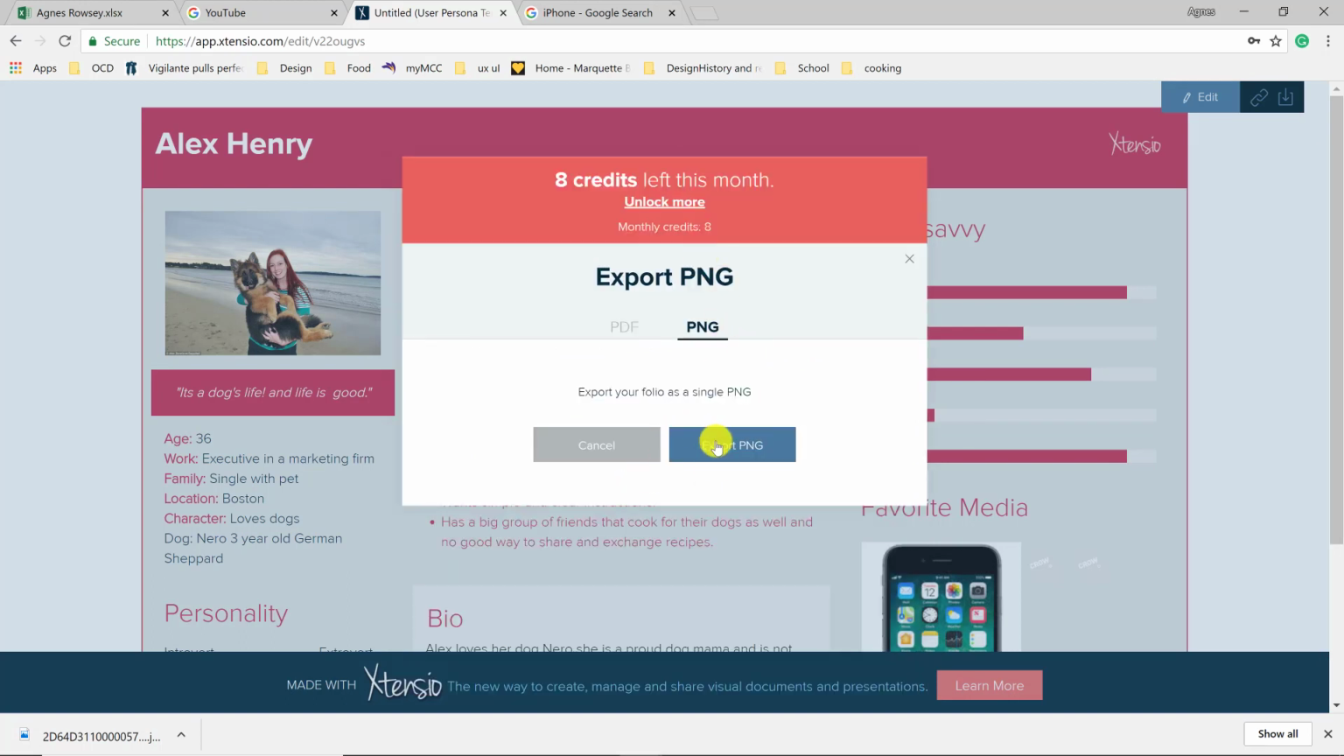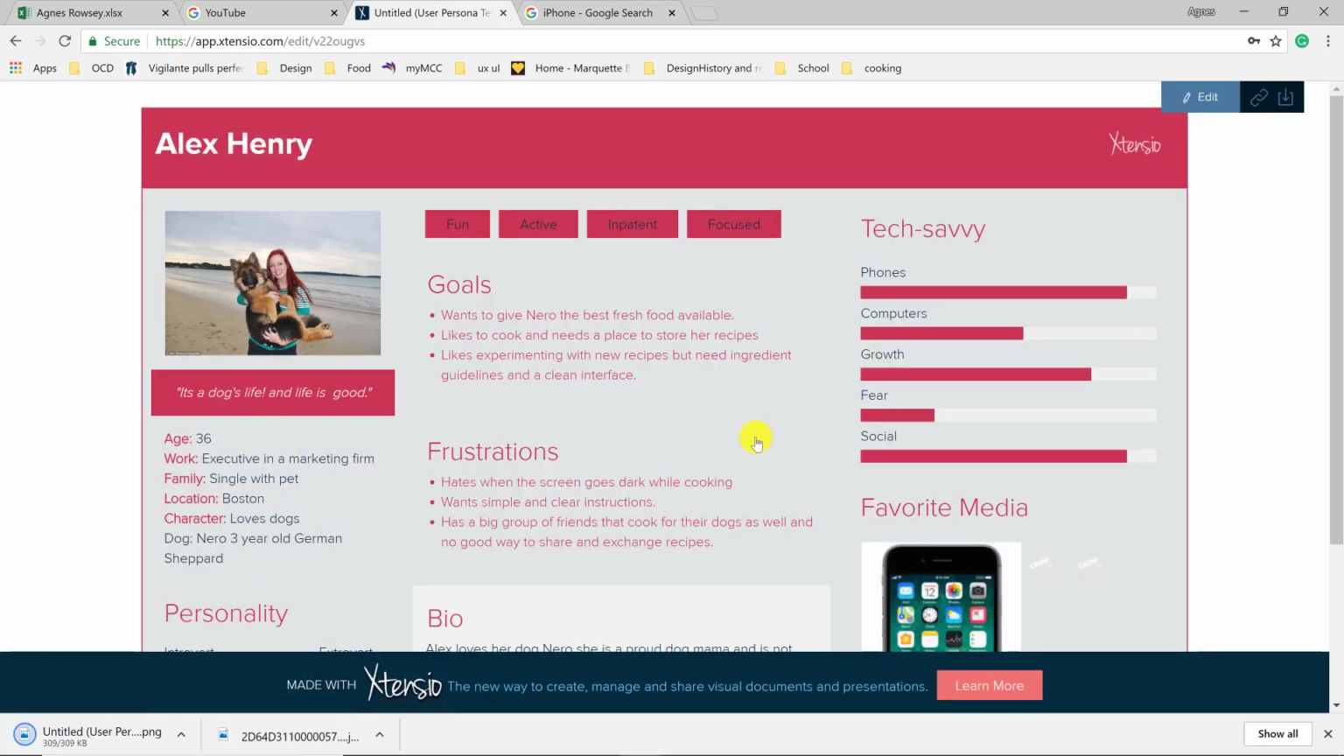And for fun, we're just going to be the ping. You can also save as a PDF. And download. And you're done.